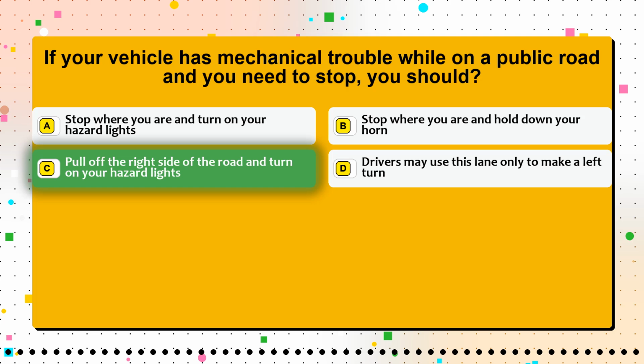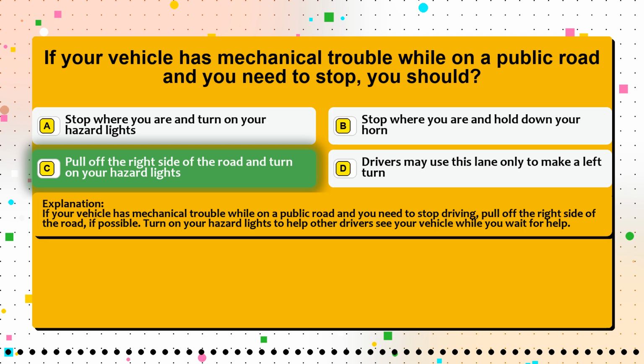The correct answer is option C. Pull off the right side of the road and turn on your hazard lights. If your vehicle has mechanical trouble while on a public road and you need to stop driving, pull off the right side of the road if possible. Turn on your hazard lights to help other drivers see your vehicle while you wait for help.